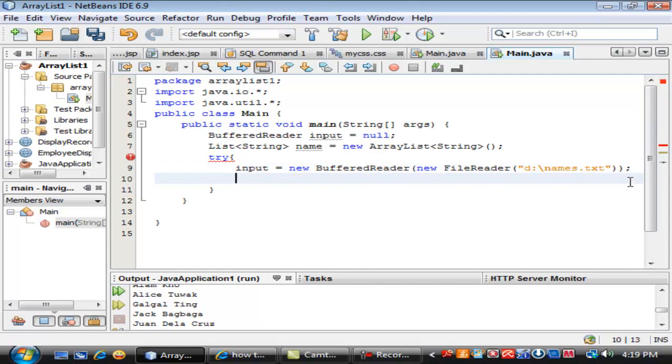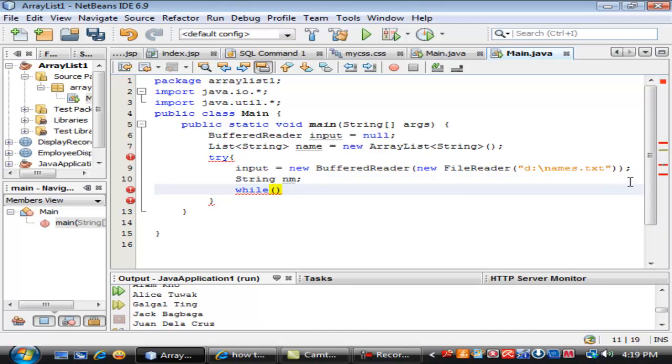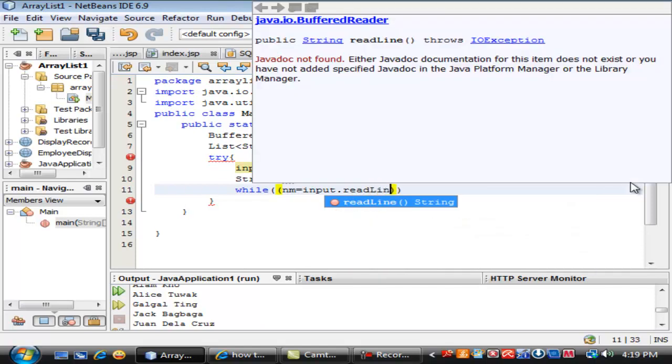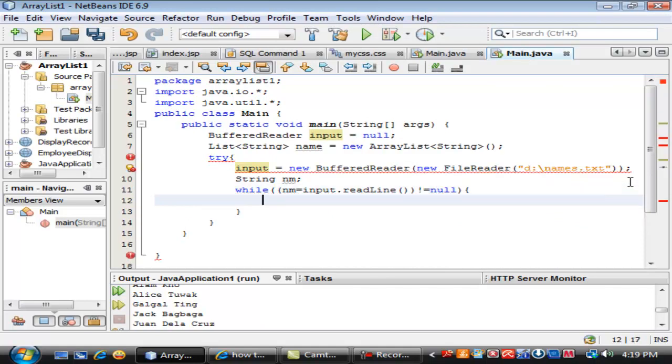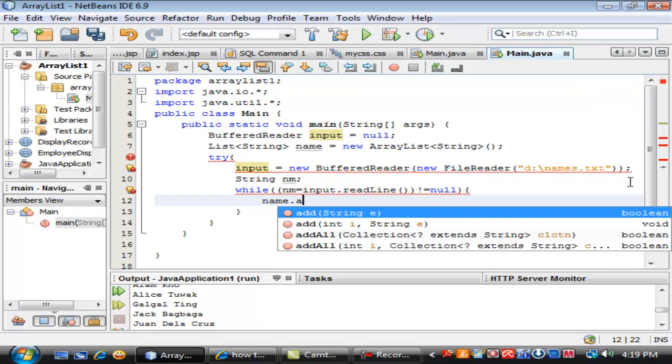Then the next one is to declare a String line, while line equals in.readLine not null, begin, names.add.